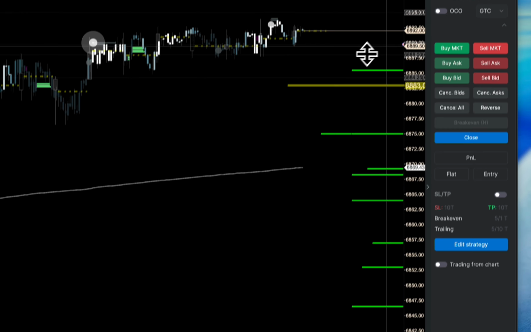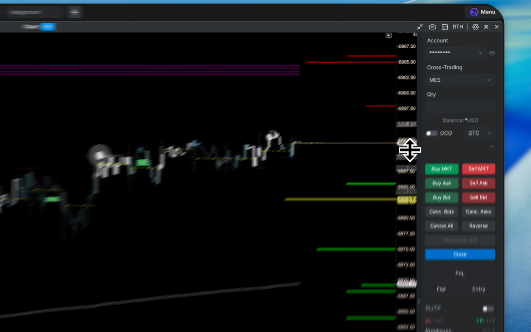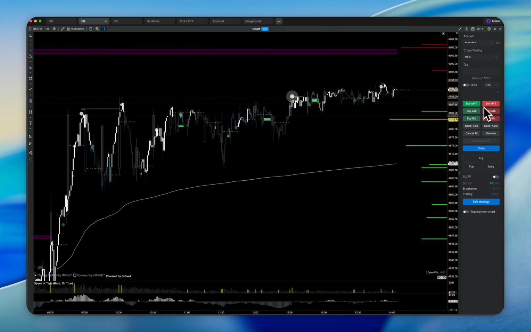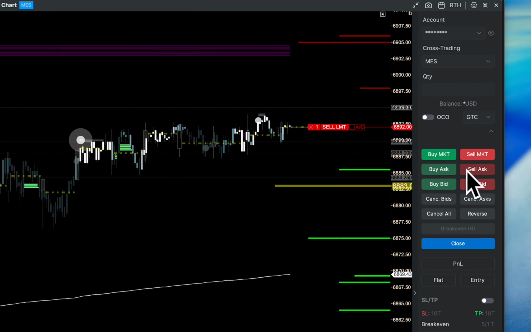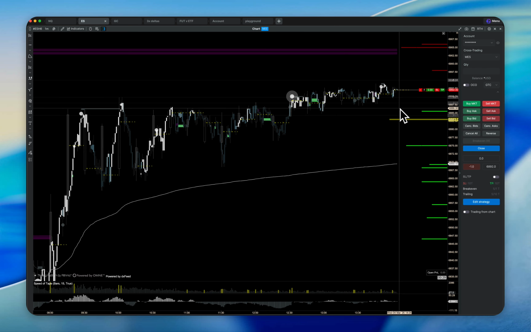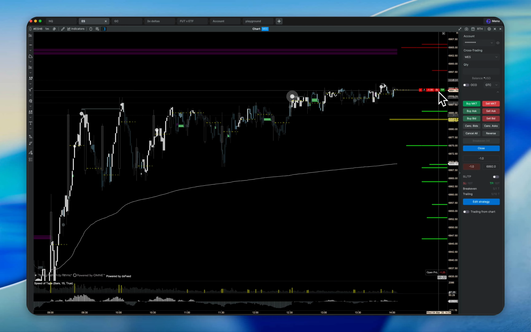So how you would place a trade. In this case, you could do sell market, buy market, sell ask, and all these things. So we'll just do sell at the ask. And that places a limit order right at the ask. Okay, now you're filled. So you'll notice that the border is red, and it tells you that you're in that type of position. Also, the number is now red because you're negative.